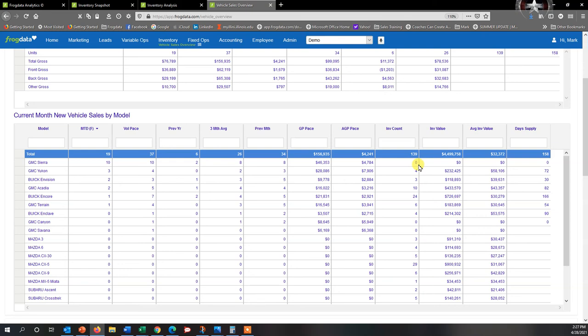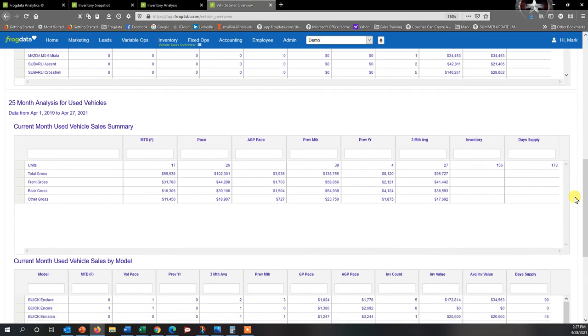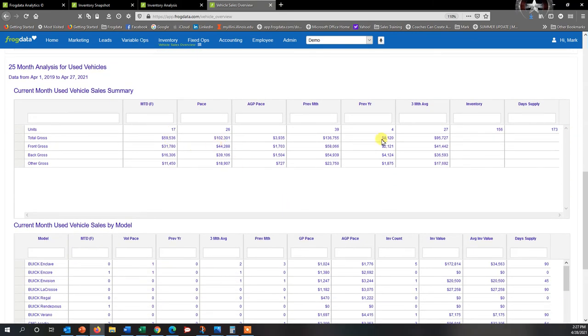I have zero in inventory, right? So if you did need to hit another one, you may not have one in stock, so it tells you that as well. It tells you what your day supply is. And then you can also see this for your used vehicles as well. What do you have sold so far? What's your inventory? How many days supply do you have?